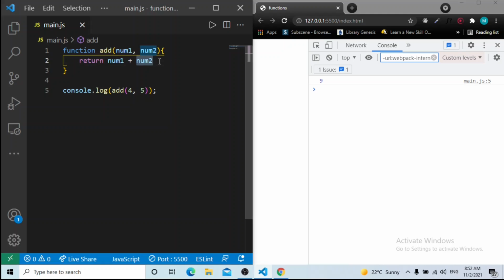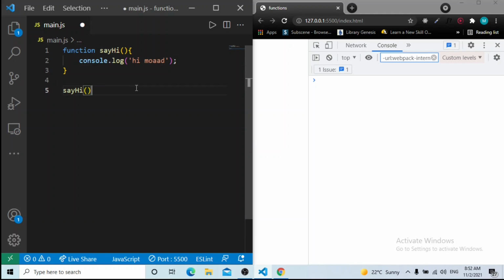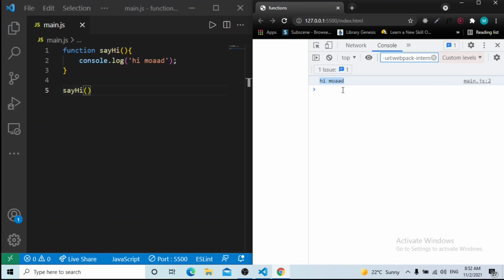But we can also define a function that doesn't return anything. So for example, we have a function say hi, and then we can say console log hi mod. And if we call this function, as we can see here, hi mod.